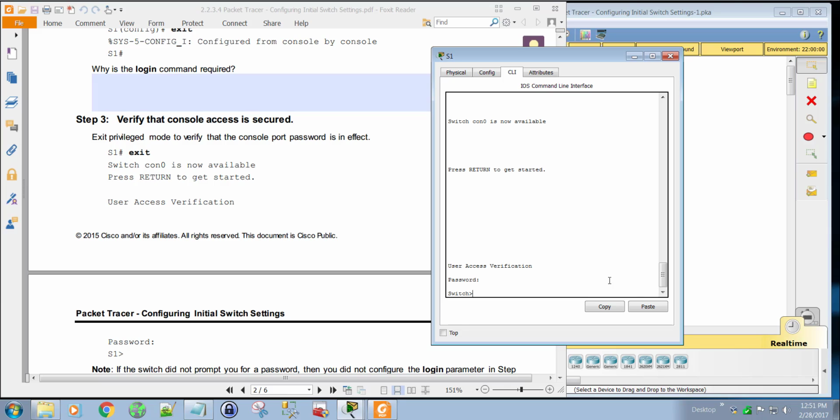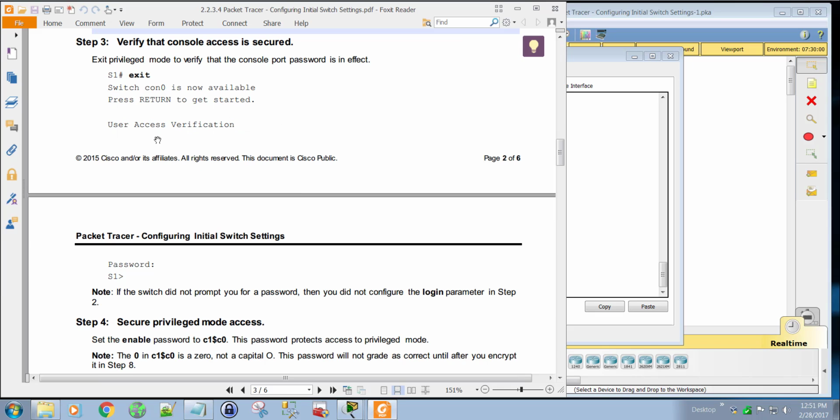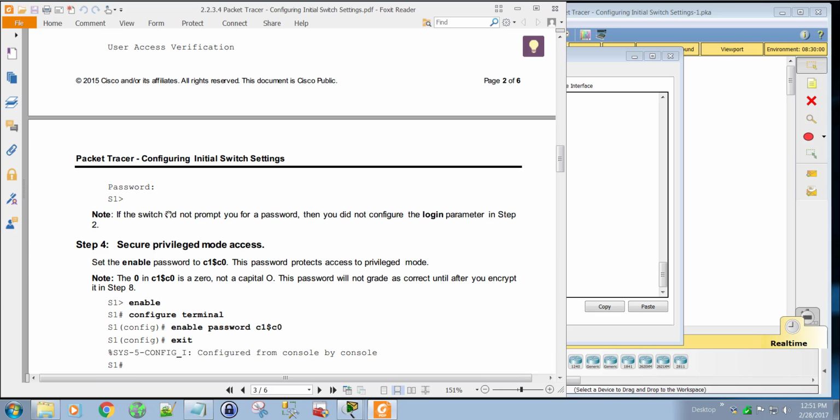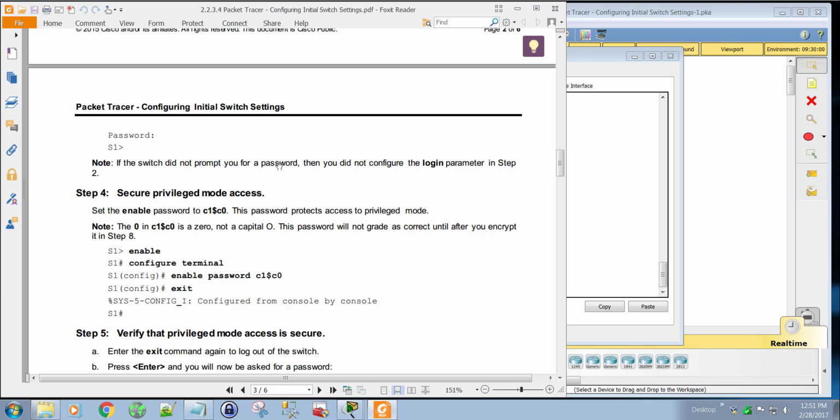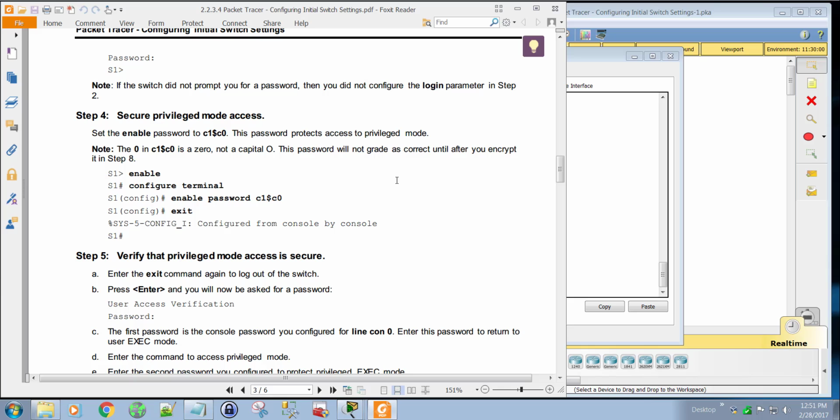And now I'm back at the main login here. I'm in user exec mode, excuse me. We're going to go into privileged exec mode, so we can go enable. There we go. But that's our verification. We verified that we can get in. If it did not prompt you for a password, then you did not configure the login parameter, so you need to go back and do that. But that's just a step that should be, what I call, muscle memory.